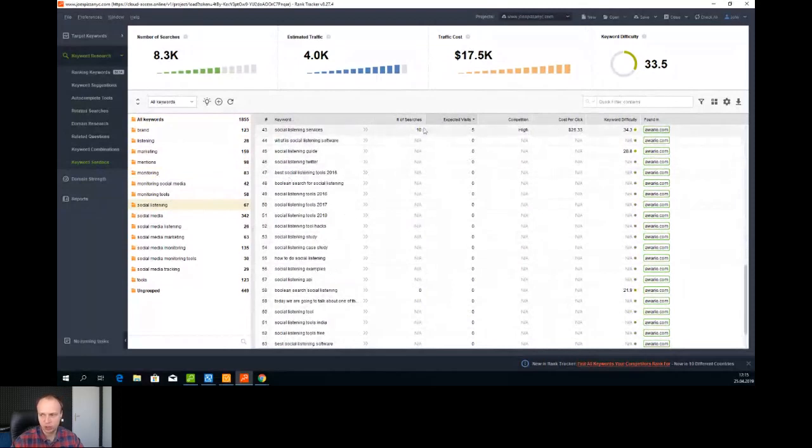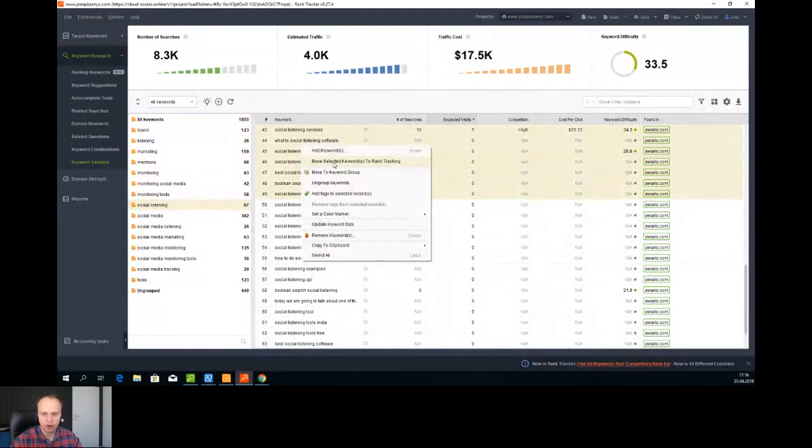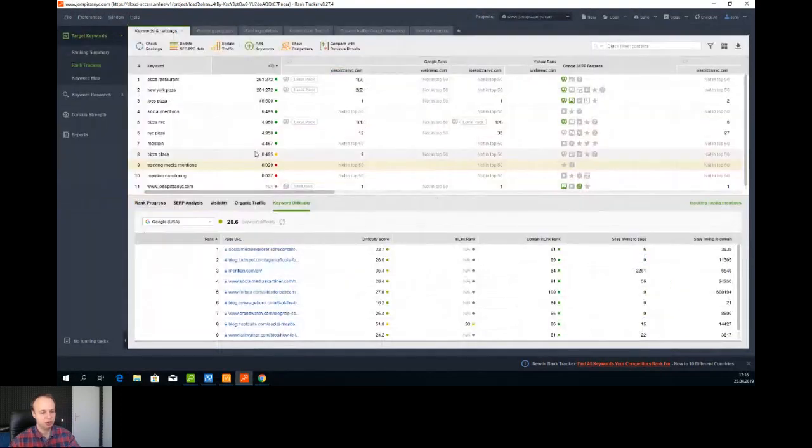And here you can also check the keyword metrics, such as the search volume, expected visits, competition level, and many others. And if you find some words to be useful, you just select them, right-click, and choose Move Selected Keywords to Rank Tracking. This means that these words will be moved to your main project here, and you will be able to work with them, check their rankings, or whatever you want.